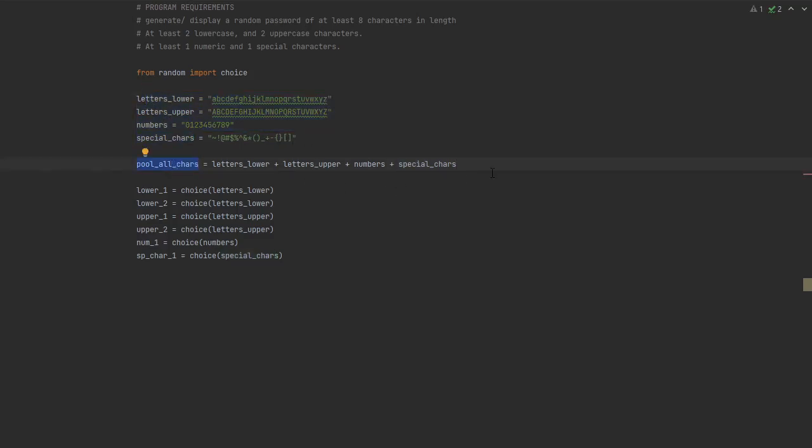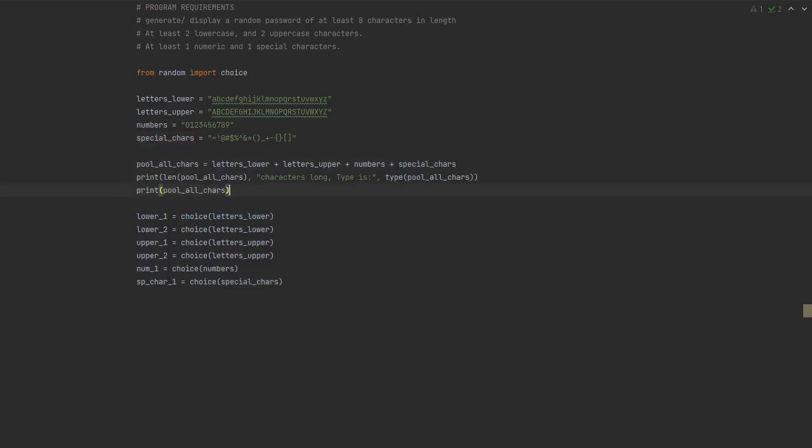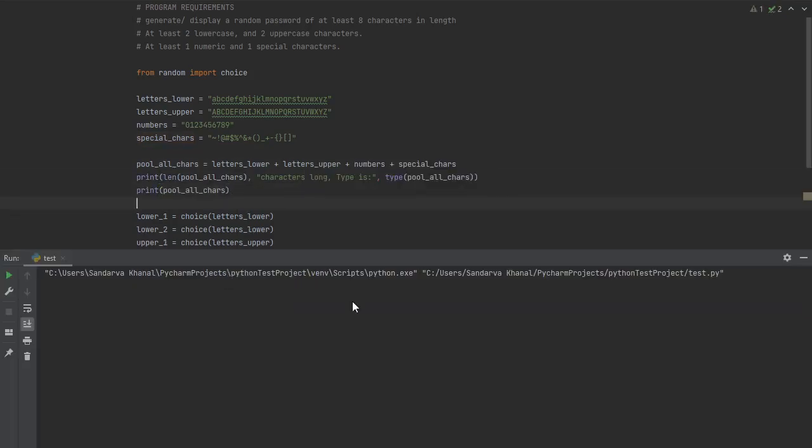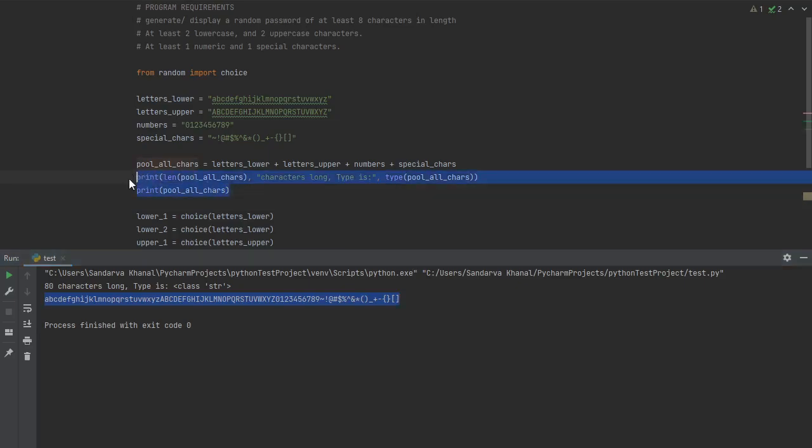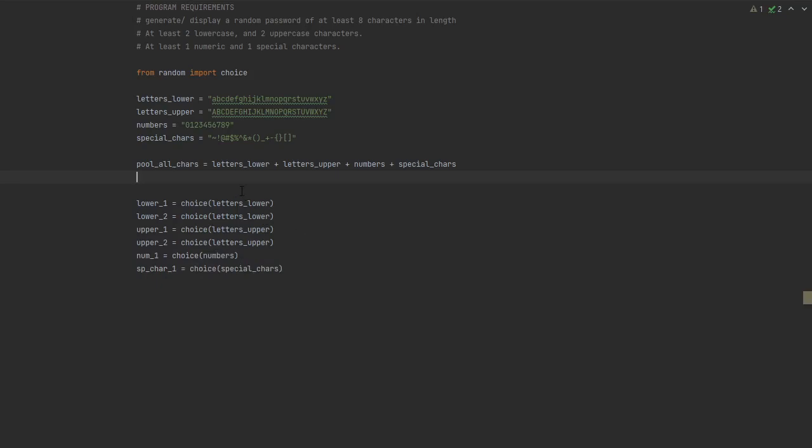So basically we are just concatenating all of these strings together to form a bigger string. And if you want to see how this looks, we can easily do a print statement and show that output here. When we run this, we get a total of 80 character long string, and these are all the characters in that string. That was just to show you how this is working. We don't need it, so I'm just going to remove that and go back to what I had earlier.